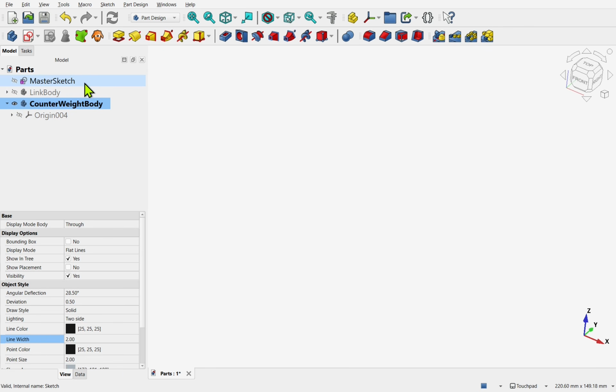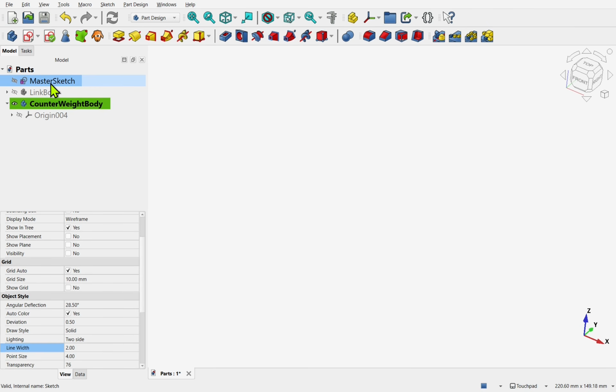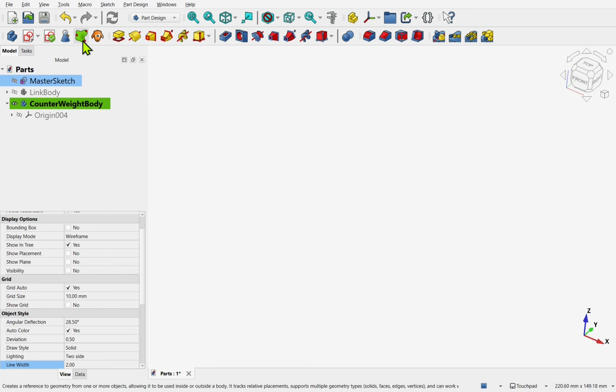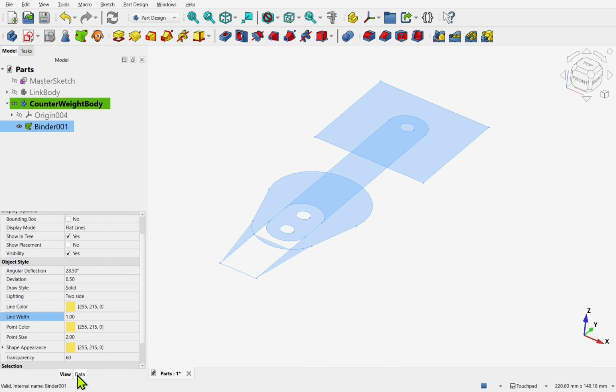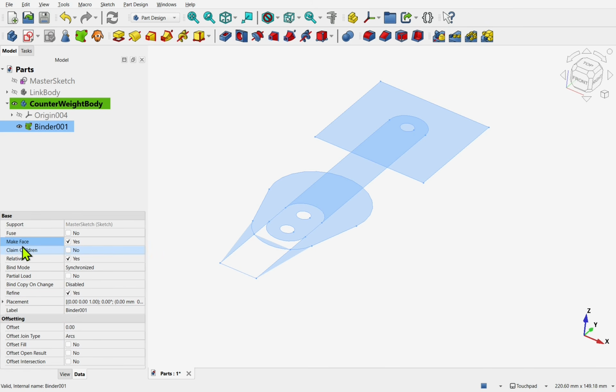We follow the same process. Select the master sketch, it's hidden at the moment, that's fine. Create a SubShapeBinder, click on the binder, come down to the data tab, and set the make face, uncheck that. The master sketch is invisible. The counterweight body is active.